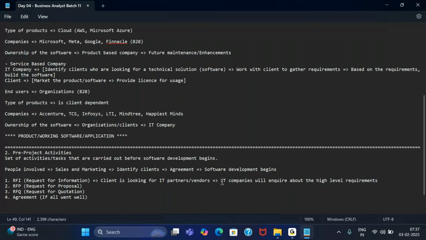Then I will tell them all the operations that I am doing right now from my branch, for example credit card application, personal loan application, home loan application, selling life insurance, health insurance. Then third party transfers, within the same bank and to other banks. All these transactions I want to do online as well. So I want a software, an application or a product which can help do all of these. So it starts with a goal where the client is looking for IT partners or vendors to build a software.